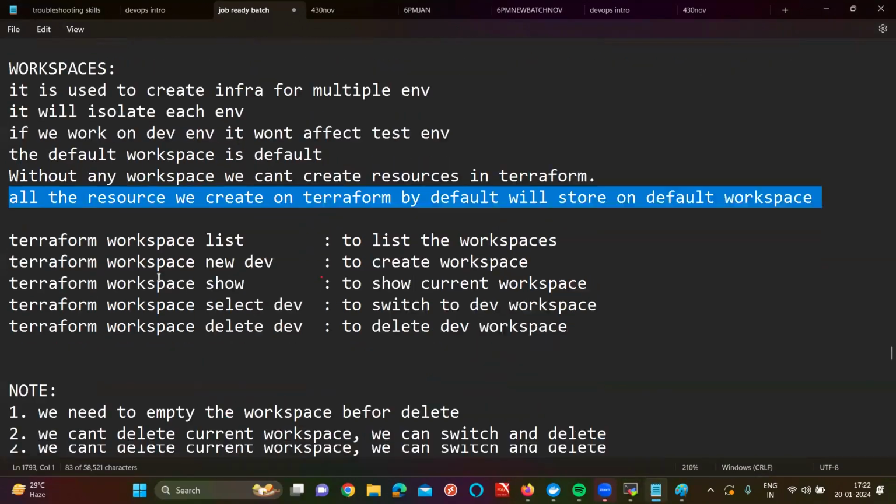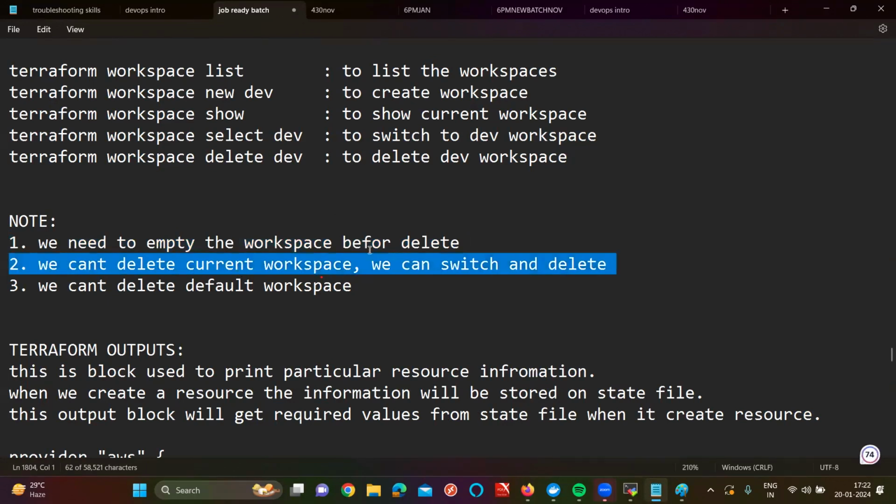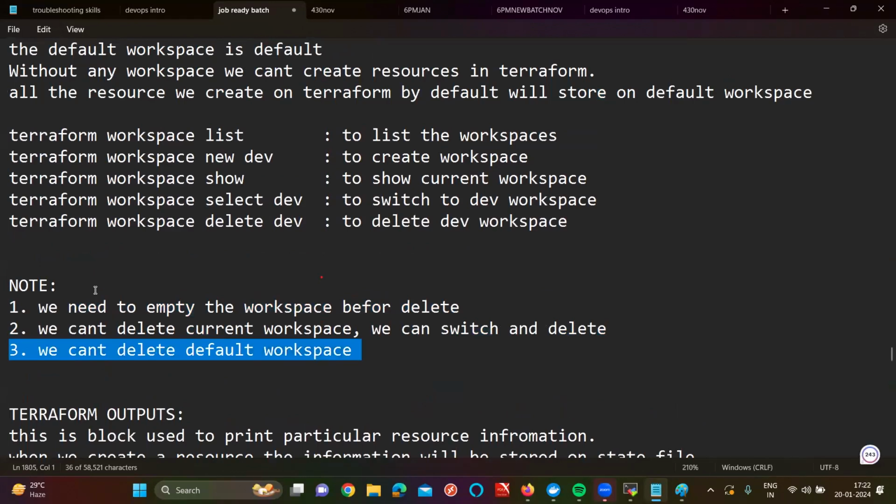Here, each point I said, note point. We need to empty the workspace before delete. We can't delete the current workspace, we need to switch. And third, we can't delete the default. So these are the three major points you need to focus on. Okay, is the concept clear now?